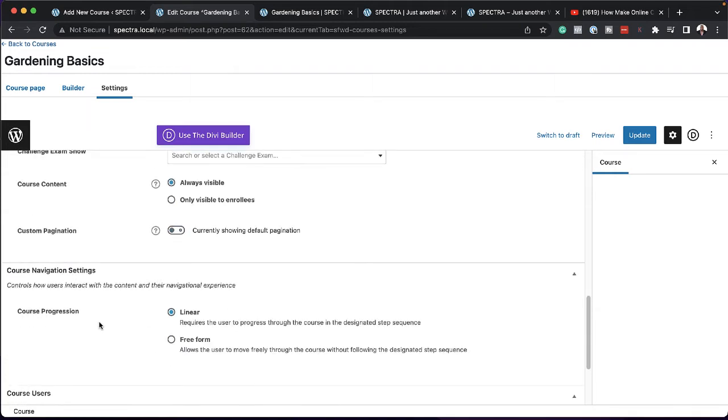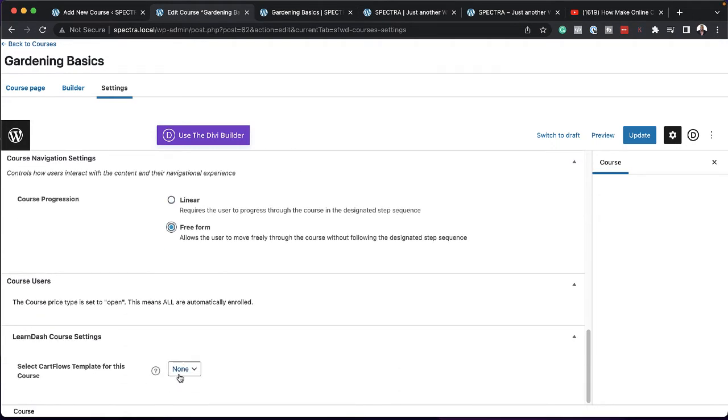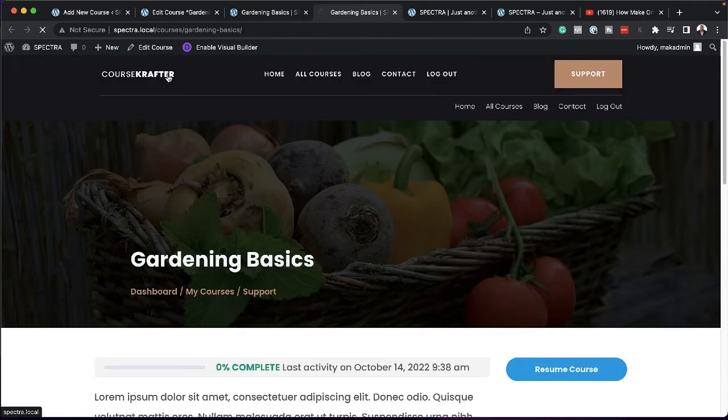And then finally, over here, we have course progression. Linear just requires the person to finish the first lesson first before they can go through. If they wanted to jump from lesson 1 to lesson 3, they would not be able to do that. So I just want to go for free form here. And pretty much that's all I have. So all I need to do now is to hit update. Now we're going to go to our homepage.